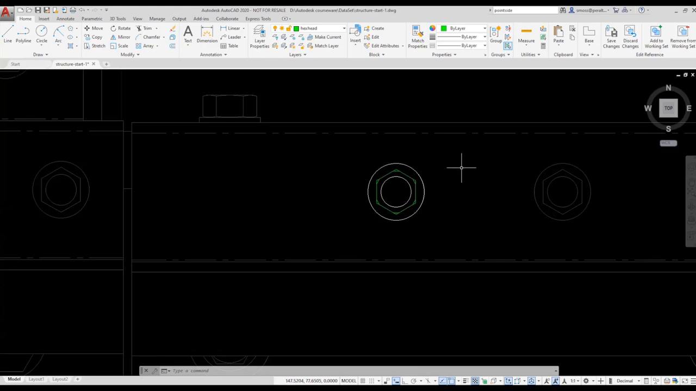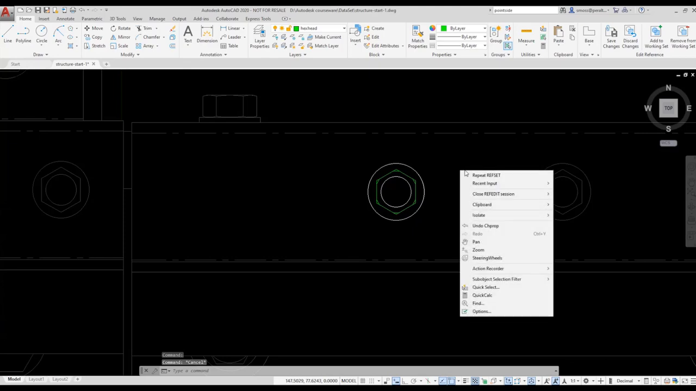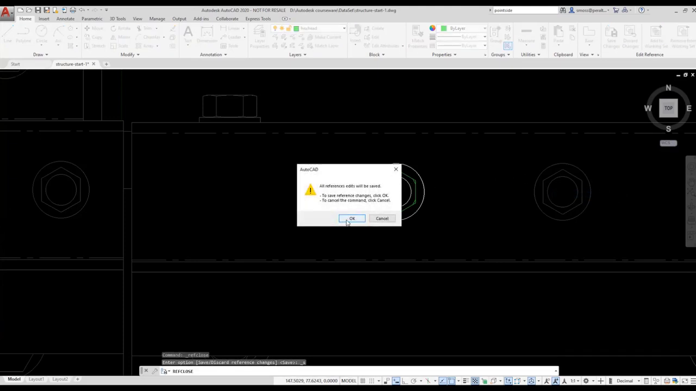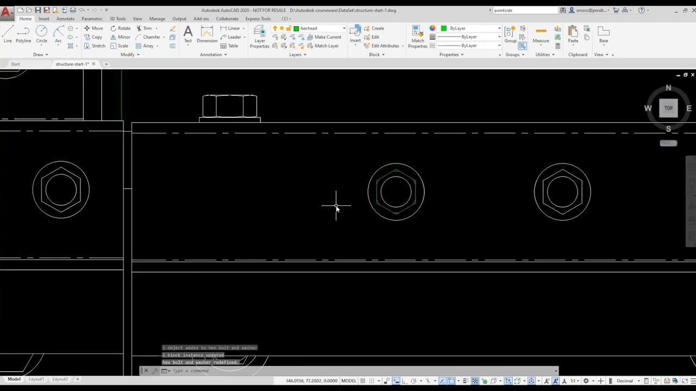Next, I'm going to reassign the two circles, which represent the washer, to the hex head layer. I select the circles and select the layer from the drop-down list. Then I right-click and select Close. This saves the changes to my block. I press OK. Now when I hover over the block, the two circles and the polygon will highlight because they are part of that block.